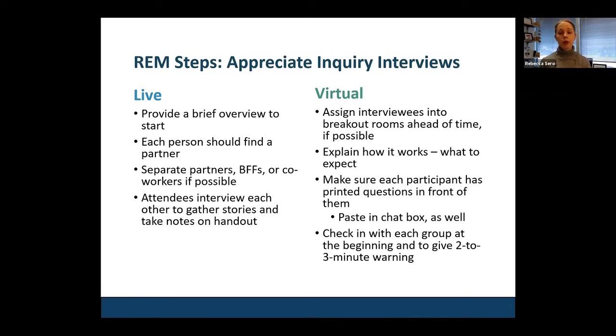In the virtual setting, we do the breakout rooms ahead of time if possible. Like I said, not always possible. We explain to everyone how it works. We make sure that participants have either the printed questions in front of them.